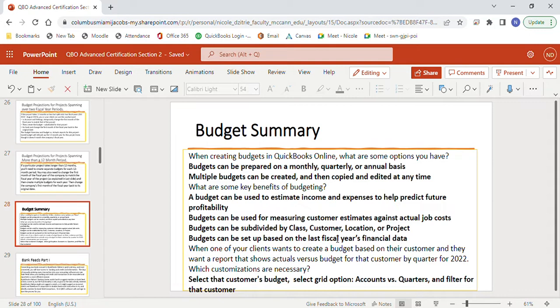When one of your clients wants to create a budget based on their customer, and they want a report that shows actuals versus budgets for that customer for the quarter of 2022, what customizations are necessary? Well, you would select that customer's budget, select the grid option, account versus quarters. Remember I showed you that picture. And then you would filter for that customer. So those are the 3 steps. Select that customer's budget. Then from the grid option, you would go account versus quarters, and then you would filter for that particular customer.